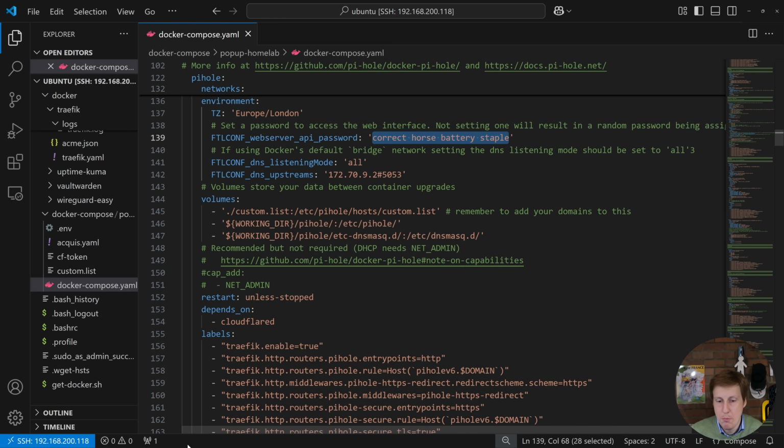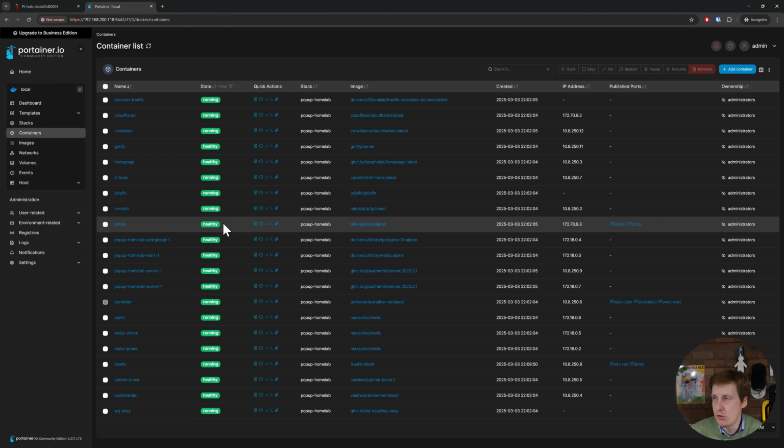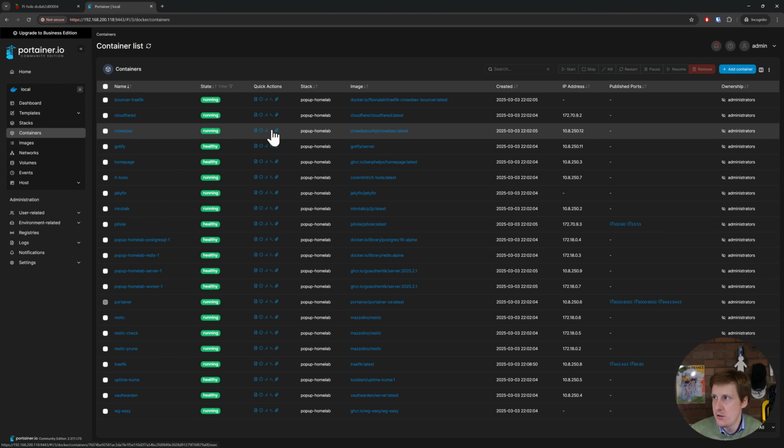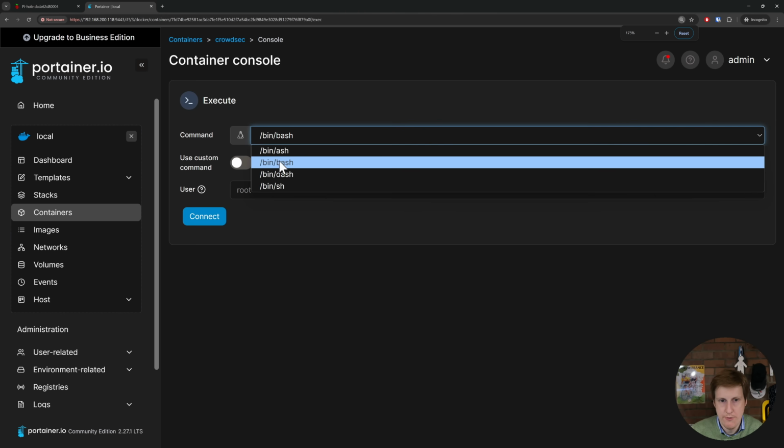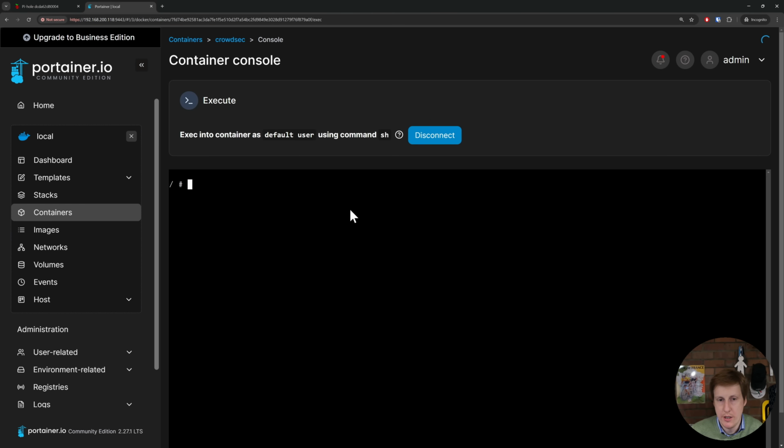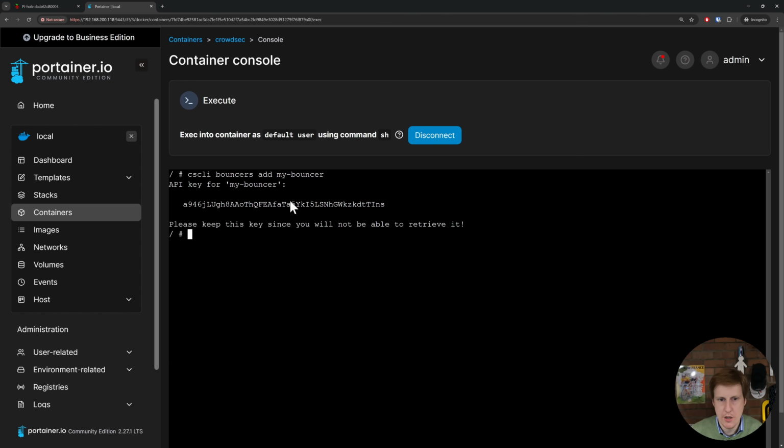So now we can quickly hop back into Portainer, and we should be able to get the API key for CrowdSec up and running. So the simplest way really is just to exec into CrowdSec itself, and we just want to run the following command. So I think cscli bouncers add, and I think you can give it an optional name, so I'll just call it my bouncer. Hit return, and we get the API key, which is what we needed.